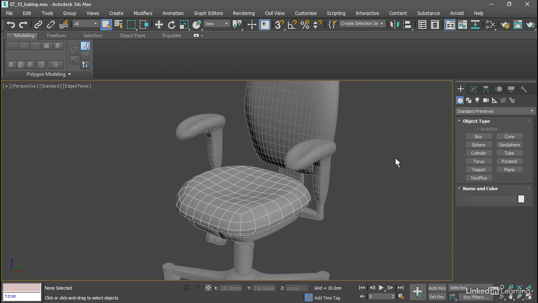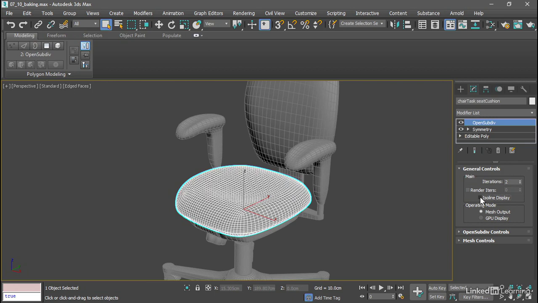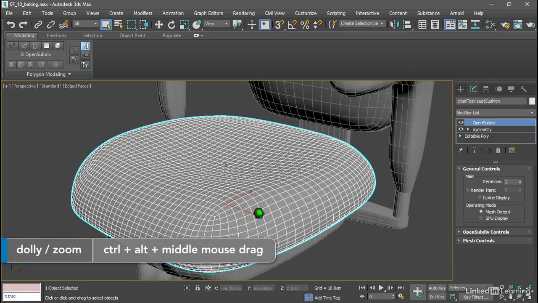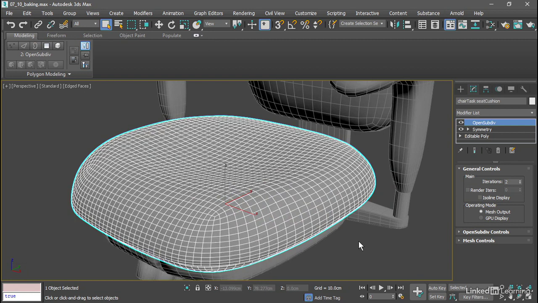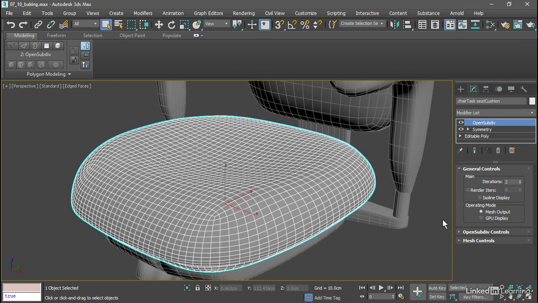We cannot access the individual subdivided polygons. Therefore, we can't perform low-level rigging or modeling operations. If I select the object and go to the Modify panel, we've got an OpenSubdiv modifier, and if we disable ISO line display, we can see the individual polygons, but we cannot select them. The tessellation or division of this object is dynamic. We can change the number of iterations here to 1, 2, or 3, or whatever we want. I'll bring that back down to a value of 2.